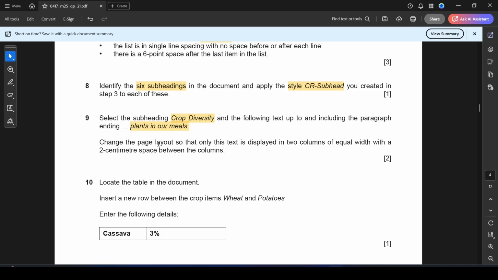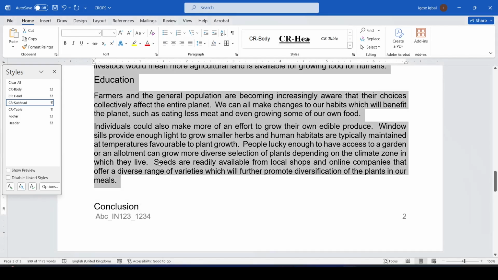Change the page layout. Students, this is a very important step, which is a must to fulfill all the parameters and requirements of our task, documentation production. So I would request you not to forget this step in your exams. It should be 2 columns of equal width, with 2 centimeter space.